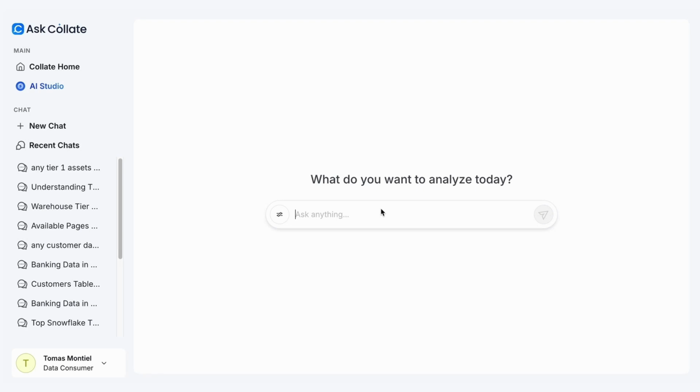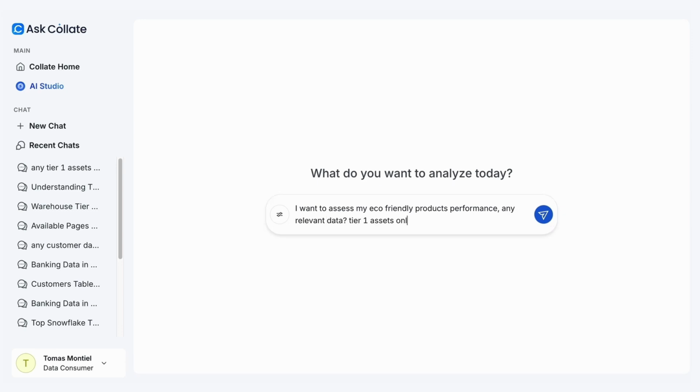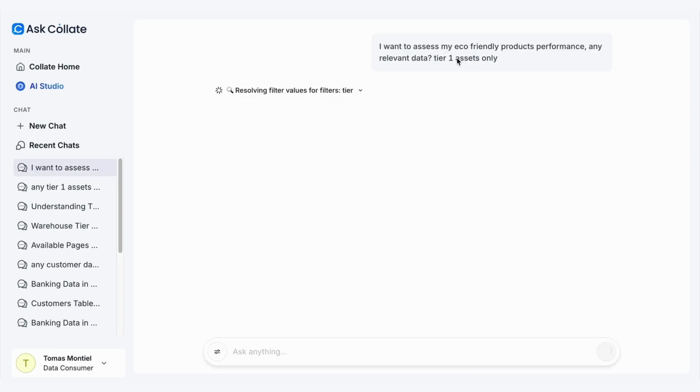So I've been asked to analyze how the eco-friendly products are performing, and for that, I'll just share my goal with AskCollate so it can help me find some relevant data. I want to assess my eco-friendly products performance. Any relevant data? Tier 1 assets only. Since that's how we typically tag our highly curated data, which is what I'm aiming to use in this task.